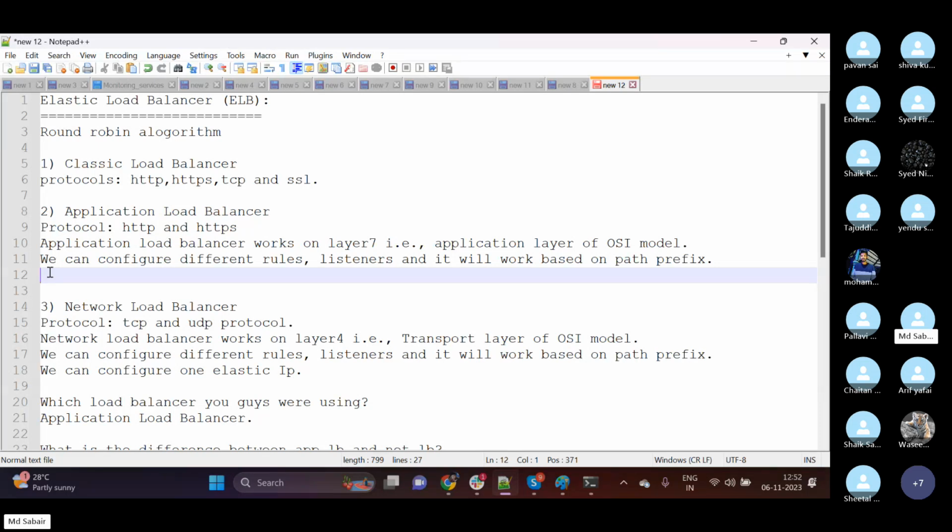This is asked in interviews for sure: the difference between application and network load balancer. So what will be our answer? We need to define all these three lines.